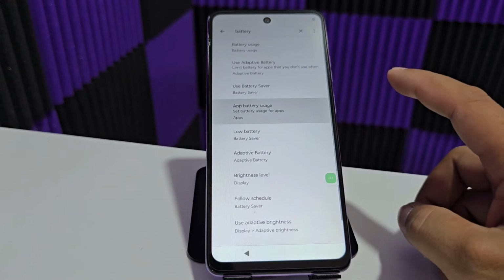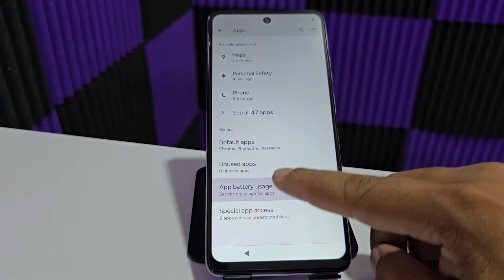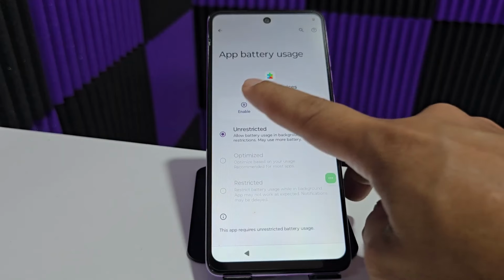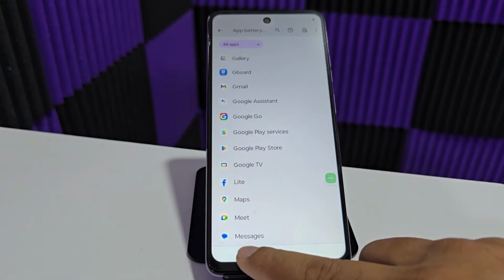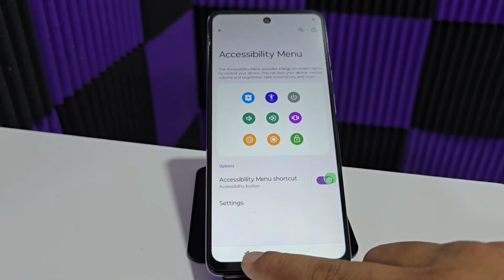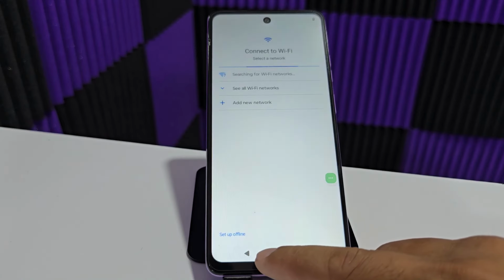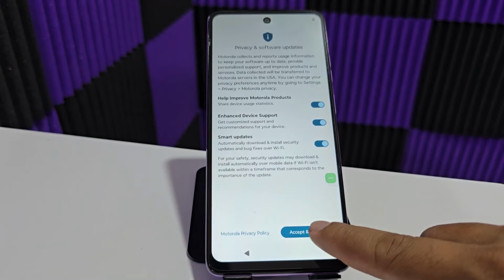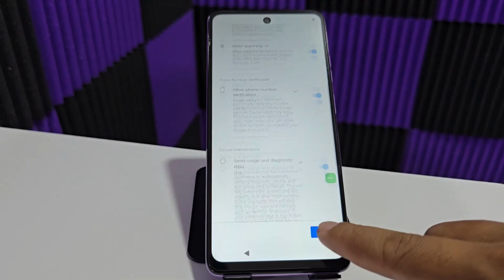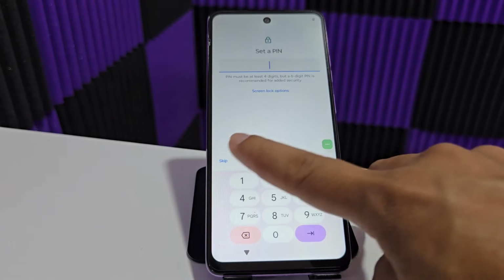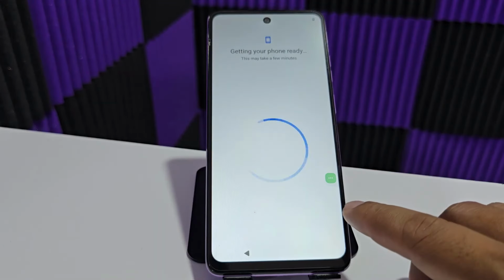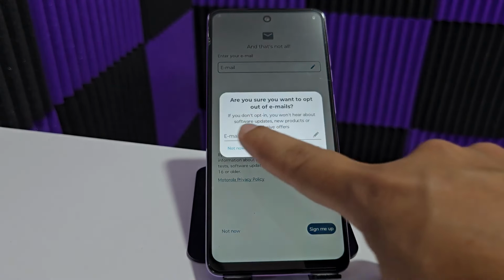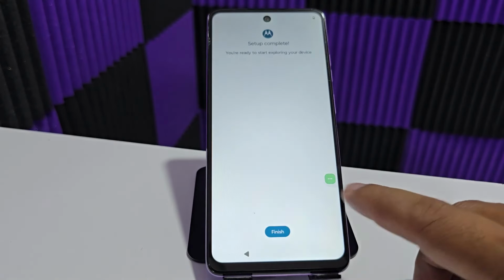We select the option indicated here where it says battery usage. We select it here, we'll look for Google Play services, we click on enable. It's now fully enabled, we're going back. Back, we click on Continue offline. Accept and continue, it takes us to Google services, we click accept. We press skip, we wait a few seconds, we press Not now. Not now, we'll click next, here we're going to click finish.